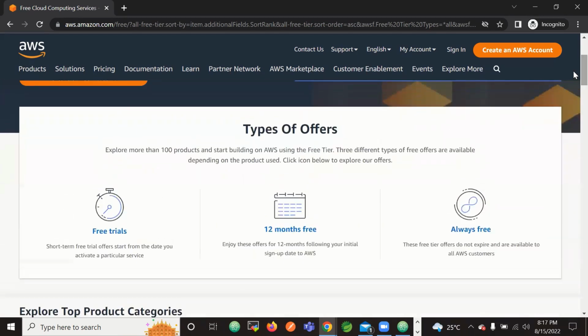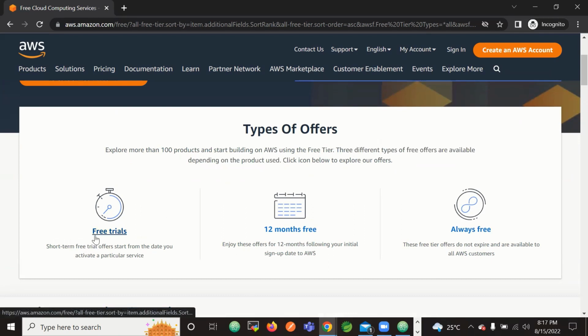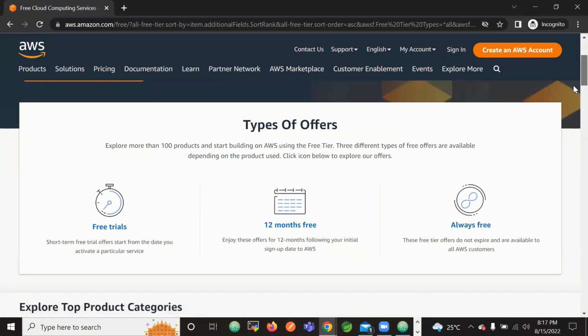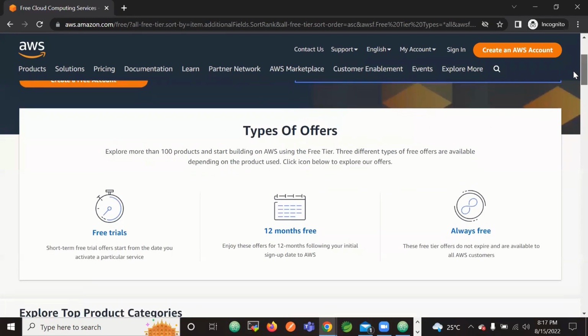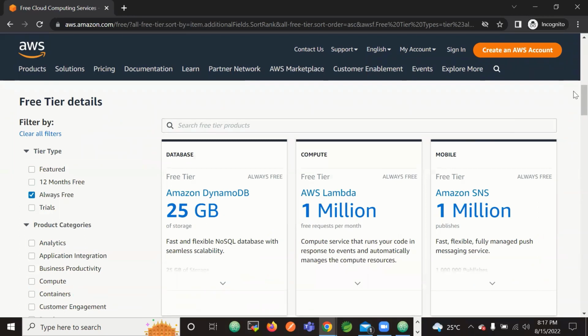If you can see, explore more than 100 products and start building on AWS using the free tier. 3 different types of free offers are available, depending on the product used. Click the icon below to explore our offers: free trials, 12 months free subscription, and always free. This always free is obviously not meant for us. We just click on this always free.